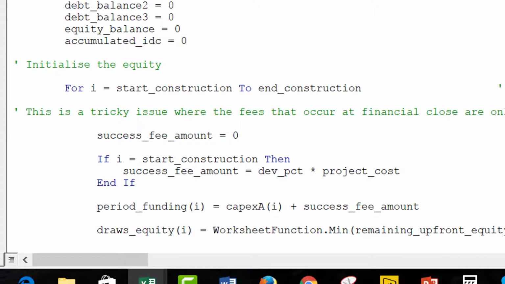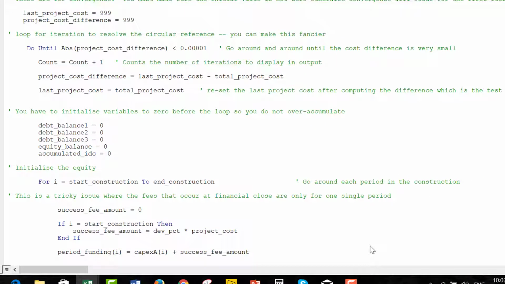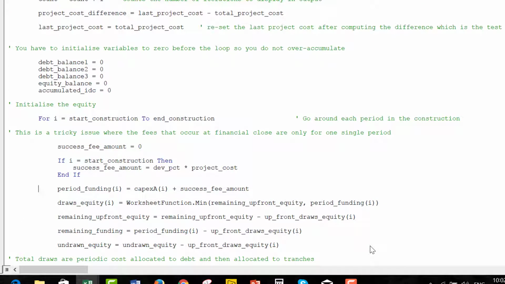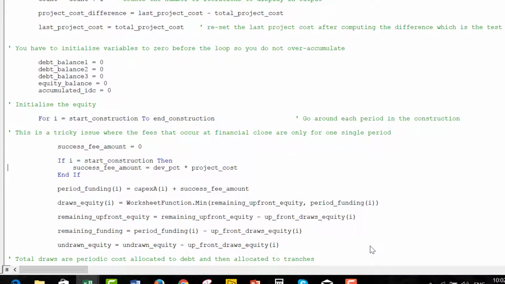So we start with some, actually, the first project cost is not defined, so the first project cost will be 0, and we'll have a zero success fee, and then we'll say our funding is the capex added to the success fee. This is a really big deal. The start construction and end construction, they come from those columns we defined in the switches.